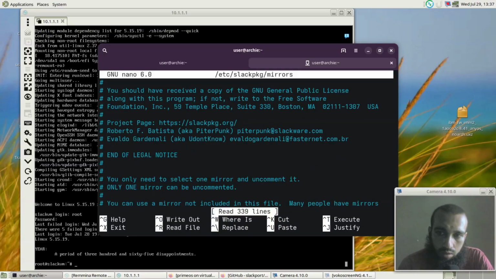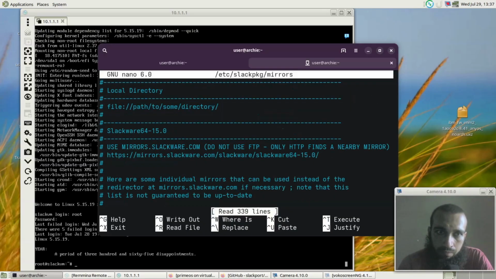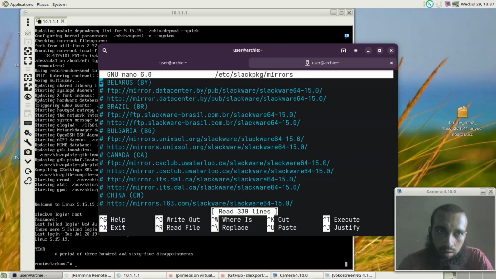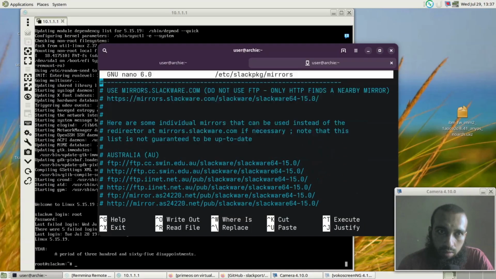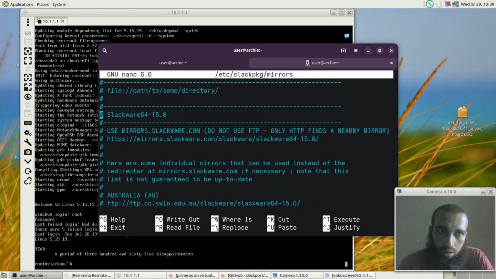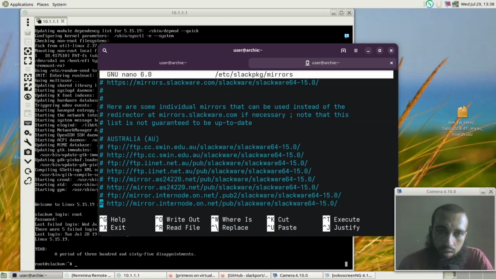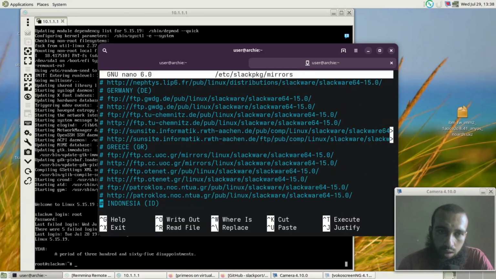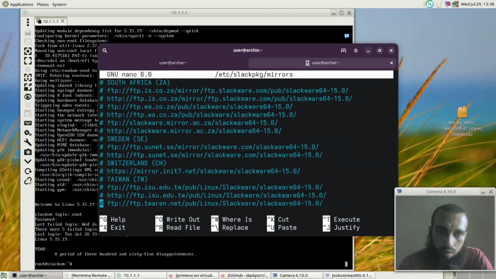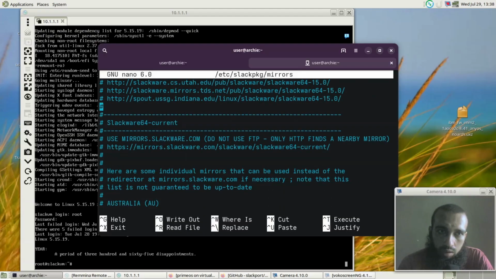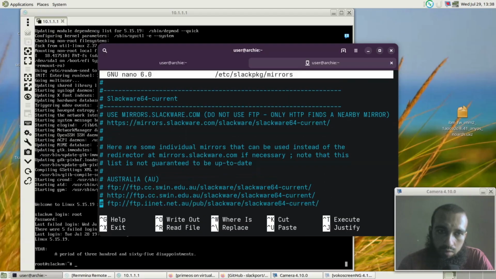From there you decide whether you want your version to be the stable one or the current one. Here is the section of the stable one, Slackware 64 for 64 bits, 15.0, the official stable release. You scroll down, you skip all of these, and then you find Slackware current. All you have to do is to enable one of these mirrors, let's say this one, by uncommenting it like this.